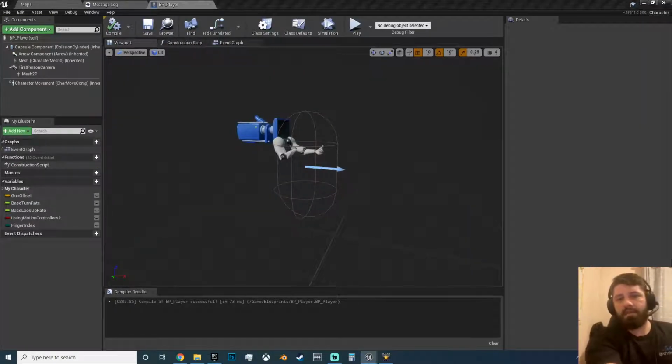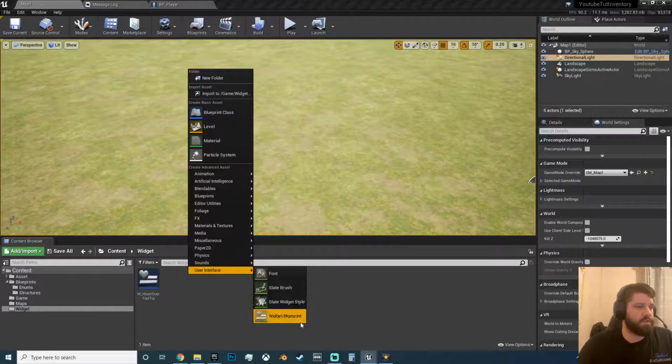What do we have next? Status bar. We don't want to do that. The visual drag. Okay, so next widget.